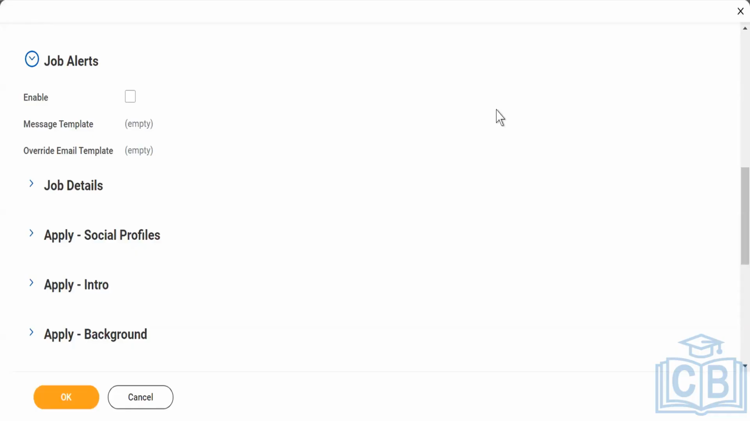Thank you. We will continue with the session regarding the external career site. The next section is job alerts. We have to enable this job alert section. Once we enable it for the candidates, it will be useful for future references as well. And we have to attach a message template for this. Let's see.